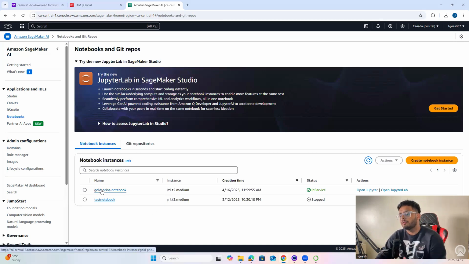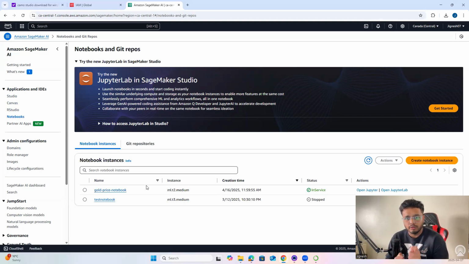So I have created the gold price notebook. Okay, so when you will be prompted to create the notebook, it is just going to ask which role you want to assign. So when it asks to link any role with the notebook, you just have to link that AWS role that we just created, and then you have to choose the instance ml.t2.medium. You can do whatever instance you want, but this is very cost effective, and as we are using it for learning purposes, I will recommend you to use this ml.t2.medium. Okay, so I have already created it.